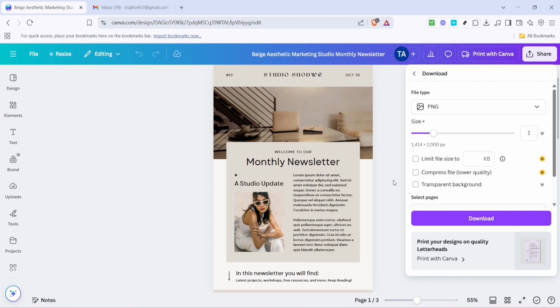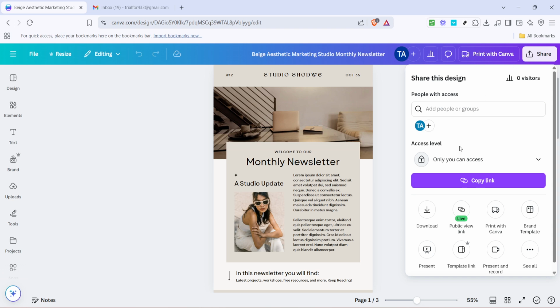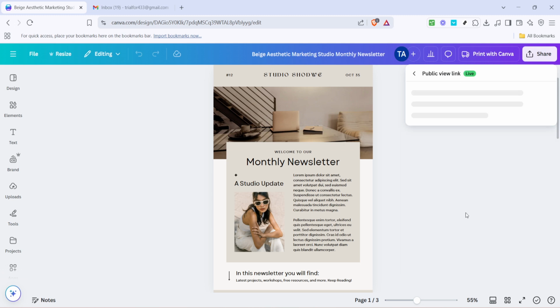Now, there's another route we'll take, sharing your design through a link. Head back to the Share button and click it again. This time, look for the option that says Public View Link. Select it and then click on Create Public View Link.